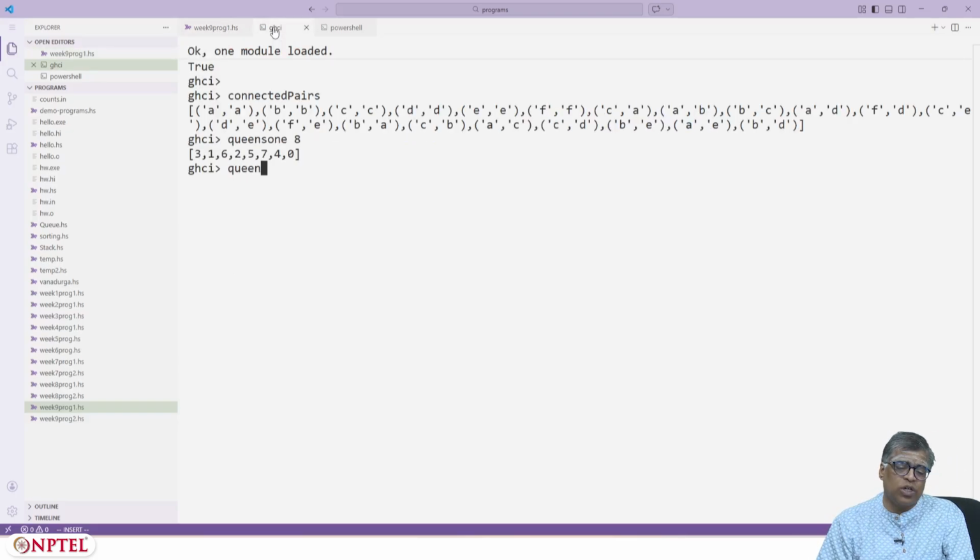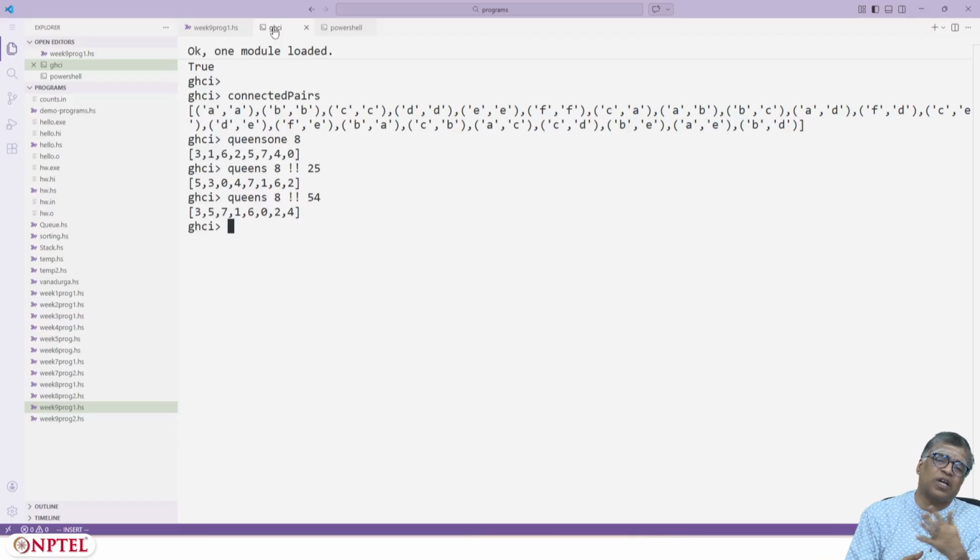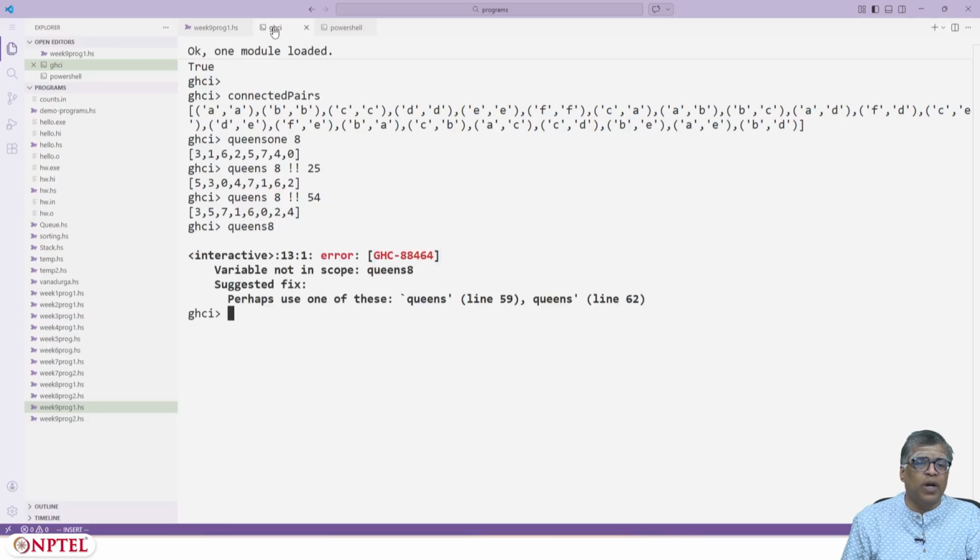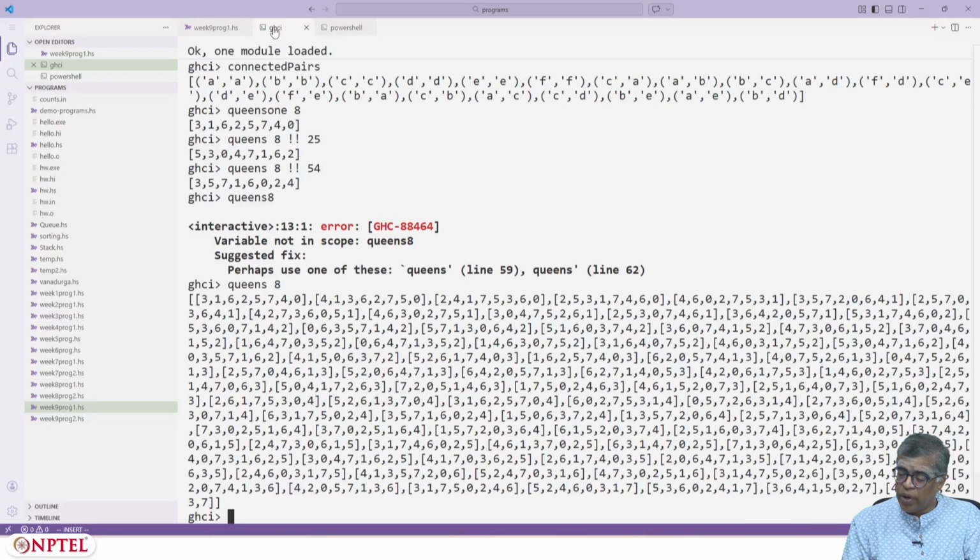In fact, you can actually search for how many solutions there are. Queens 8 of, let's say, the 25th solution, you get something else. Queens 8 of the 54th solution, you get something else. You can try to explore various kinds of solutions also for this. I could just say Queens 8. This won't terminate, but it will, Queens of 8, I should say. Okay, it does terminate. So you actually see that it produces this list.